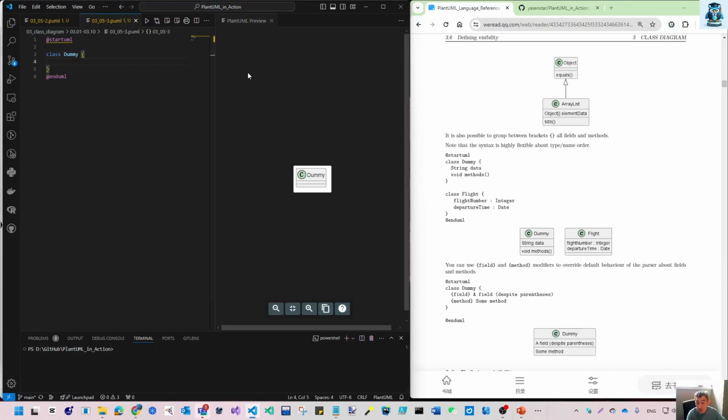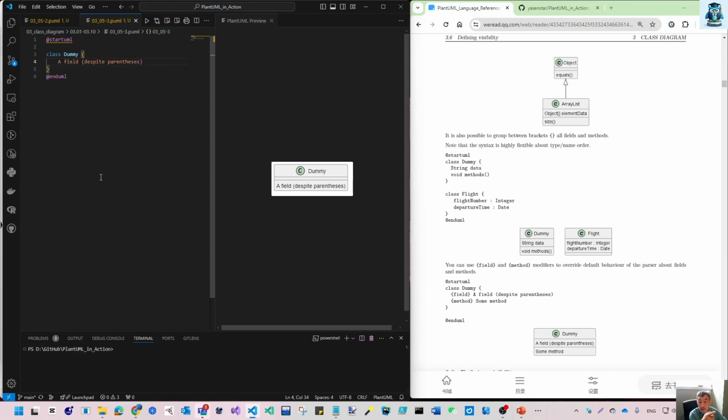And if we don't have these curly braces with the field, let's say a field despite parentheses. If I don't have that, because I have a pair of parentheses, it will be interpreted as our method. That is due to the syntax. But now actually I want this as a field. So I can use these curly braces with the field, to force this to be interpreted as a field.